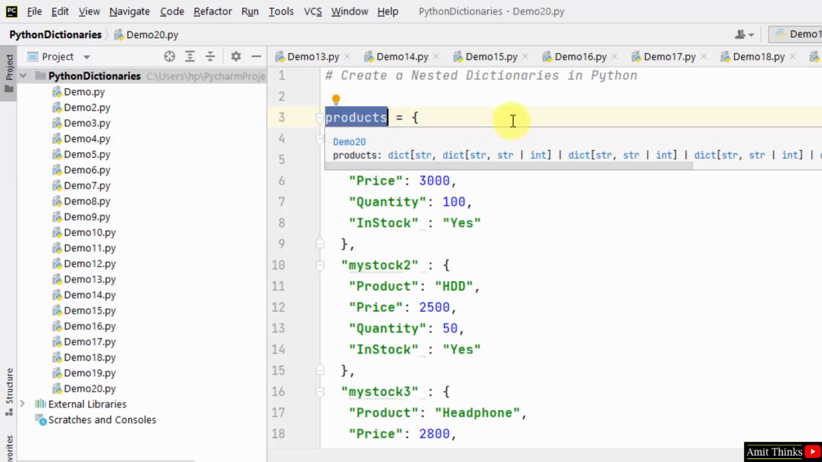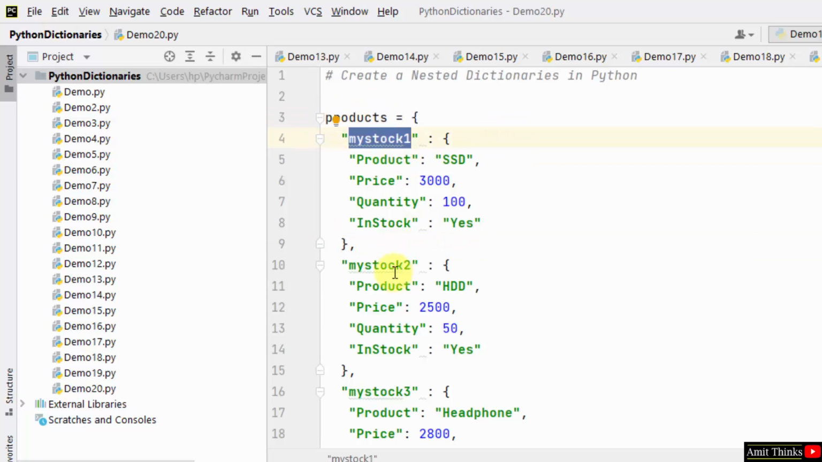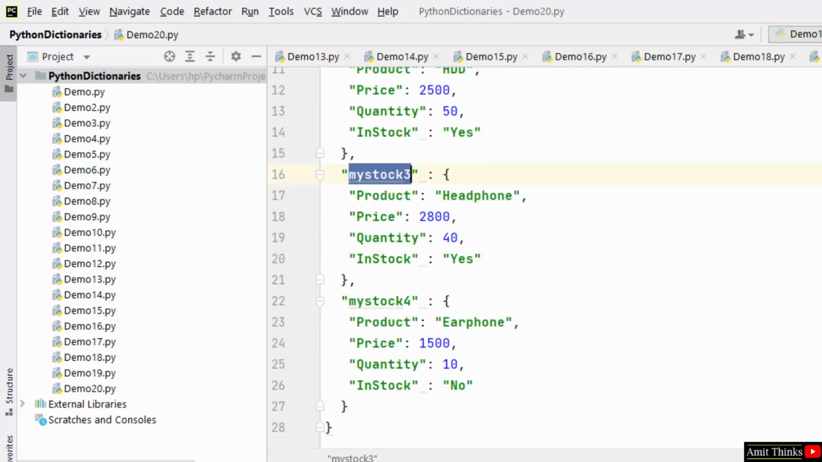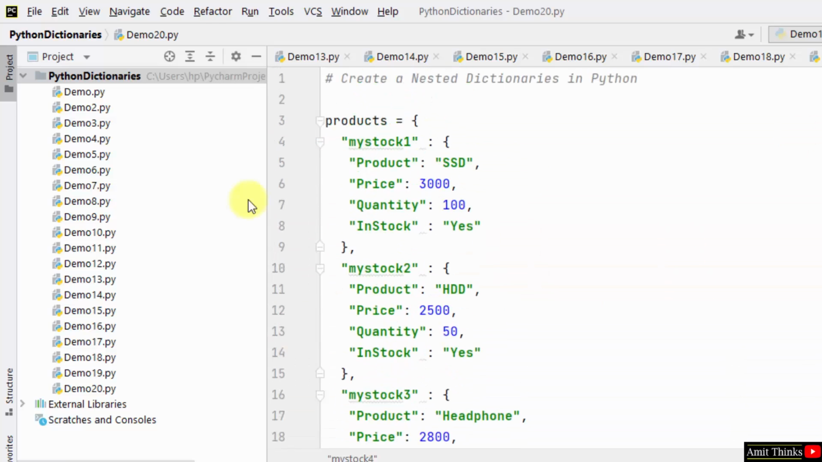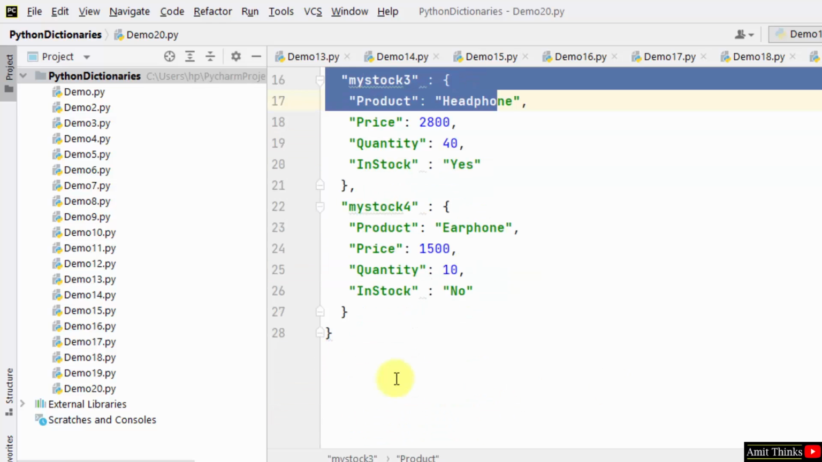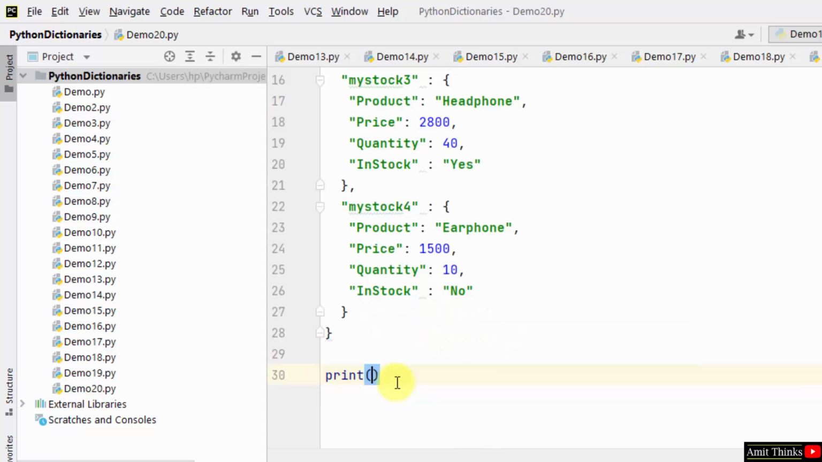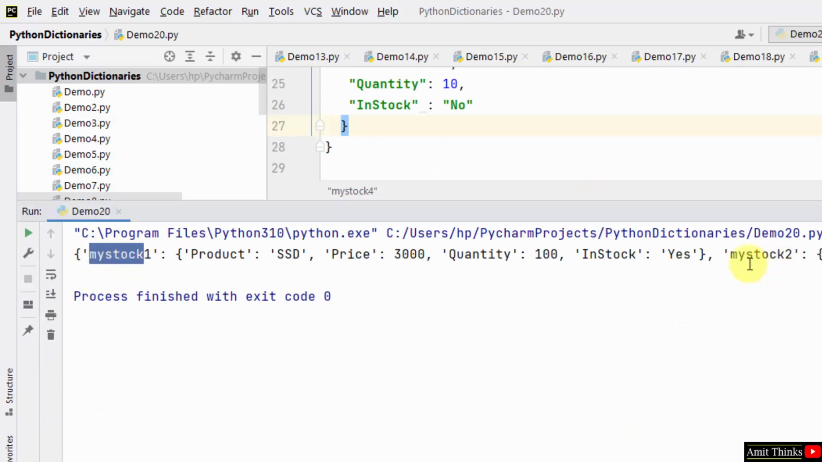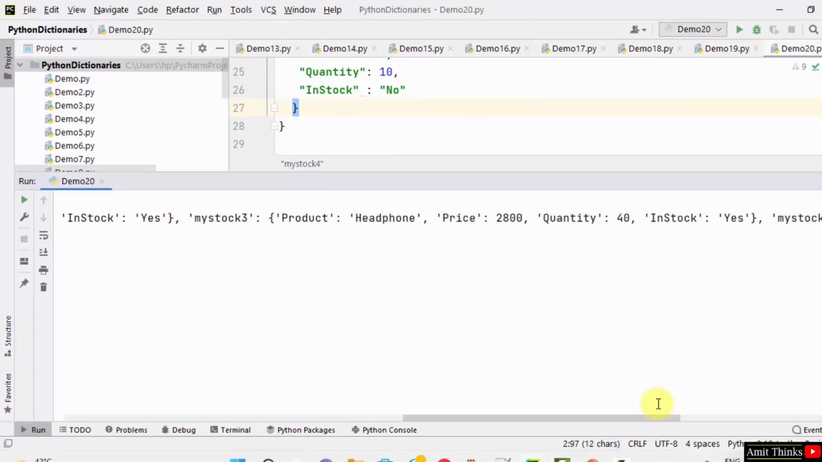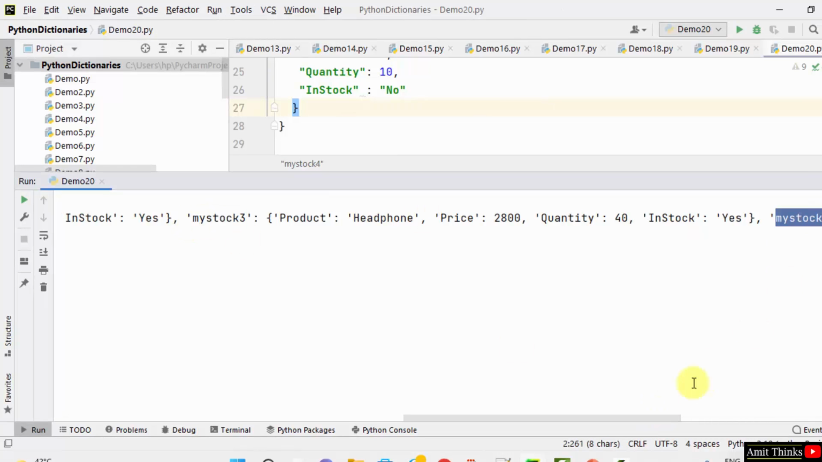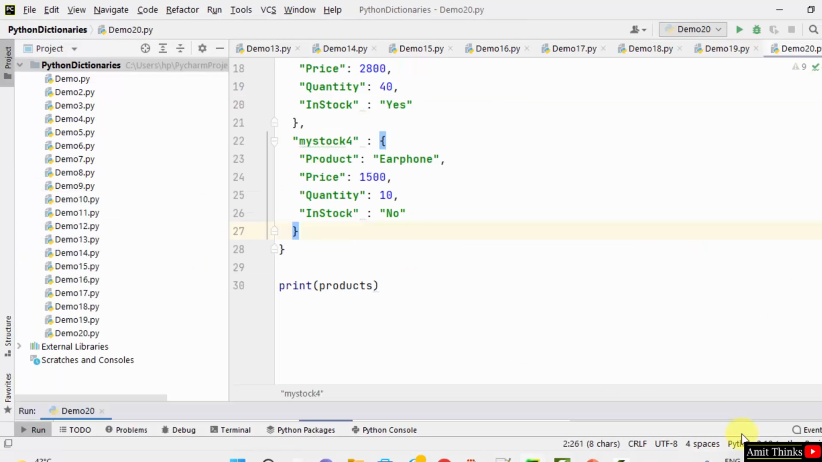Within the products object I have added 4 dictionaries: mystock1, mystock2, mystock3 and mystock4. All of them have 4 key value pairs: product, price, quantity and in stock. Okay, now I'll just print the products, which will print all the nested dictionaries. Right click and run. mystock1, mystock2, mystock3 and mystock4. So we have printed our nested dictionary easily.